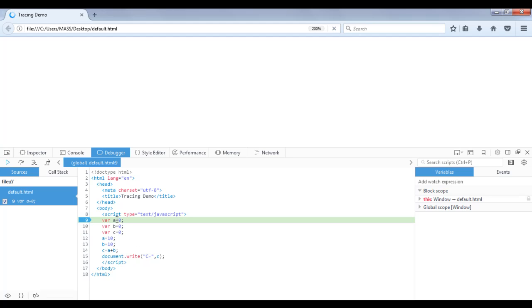If I move the mouse cursor on variable A, it is telling the value of A is undefined, right? I click outside. When I move the mouse cursor on B, it is telling that the value of B is undefined. Okay. When I move the mouse cursor on C, the value of C is undefined because still these JavaScript codes are not executed, right? We can step over step by step, right?